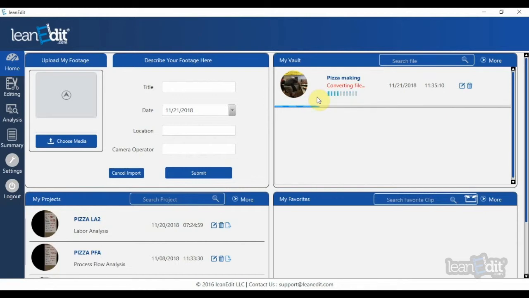Two things are going on here. The blue bar across the bottom is showing you the progress of the video being converted, and also there's a blue bar and above it in red telling you that the video is being converted. You also have all the information that you entered on the footage side. Here you have the name of the video, you have the date, you have the time, and also if I mouse over it, the location and the camera operator that I entered also shows up.